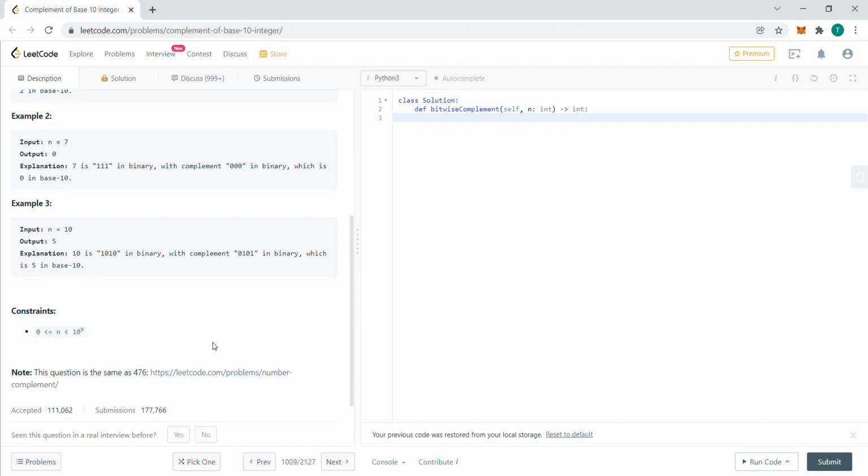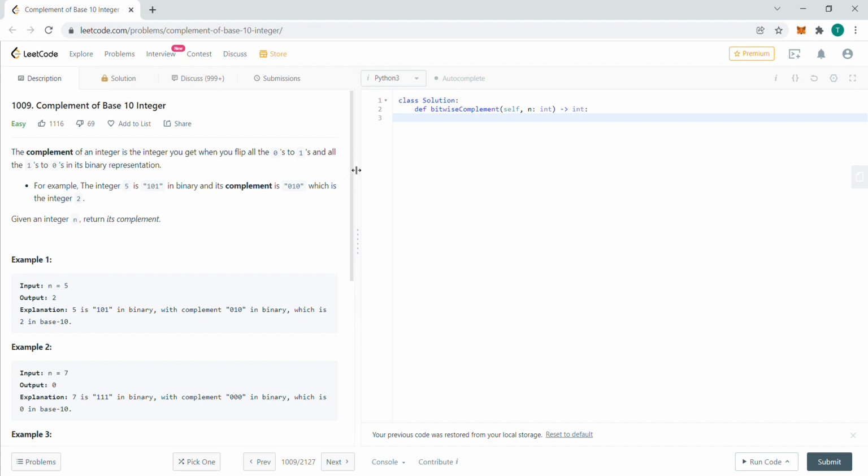Alright, here's our constraint. So how would we go about solving this? There's a bunch of ways of doing this. The first one I thought of was using a bitwise XOR operation, so XOR masking. So basically, in order to do that, let's see, I'll give you an example.